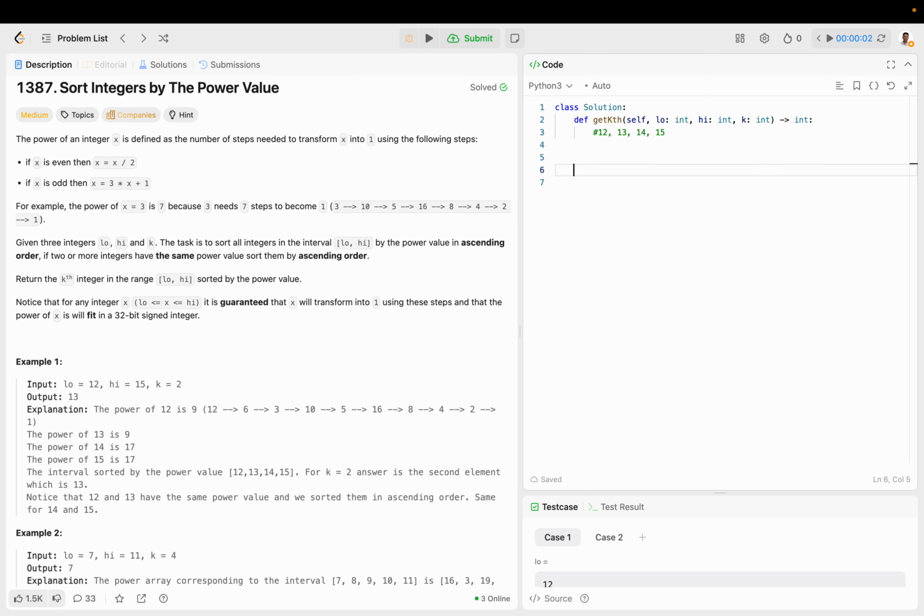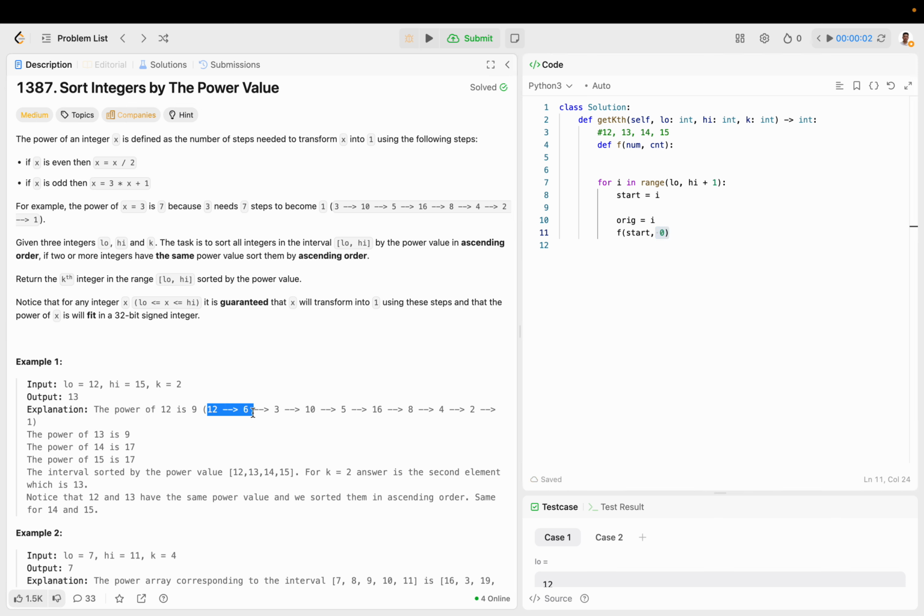So pretty simple. Let's just go from range low to high plus 1, and let's just do exactly what they said. So let's define a recursive function, and let's pass in the start number, let's call it I, the original, which is I, and then the count. Count is 0, because that's going to be the power score, because every time we do an operation and we're not at 1 yet, that's plus 1 to the count.